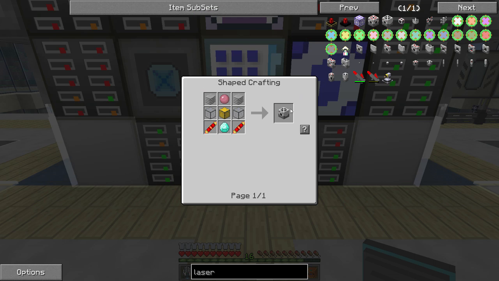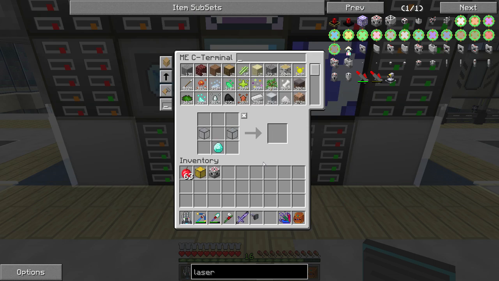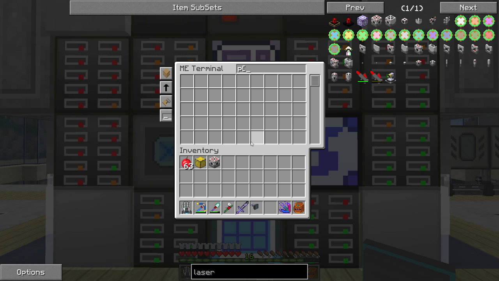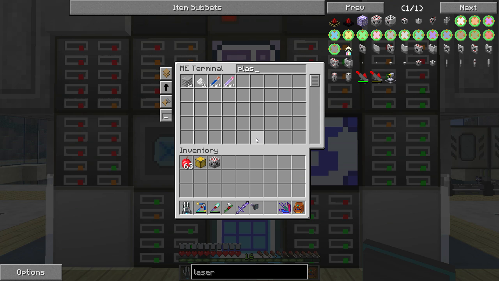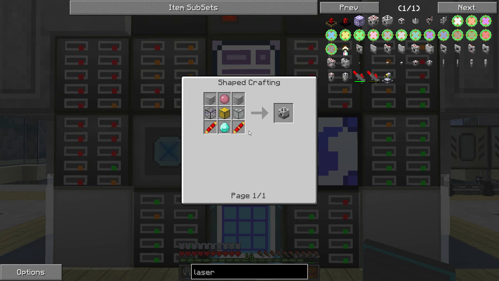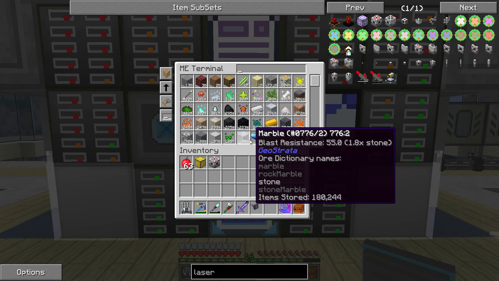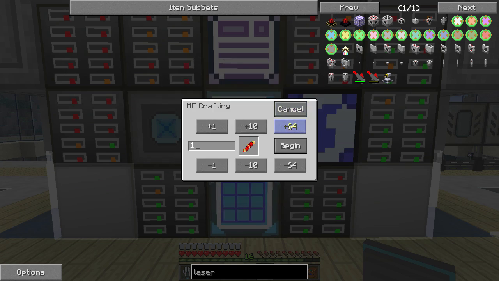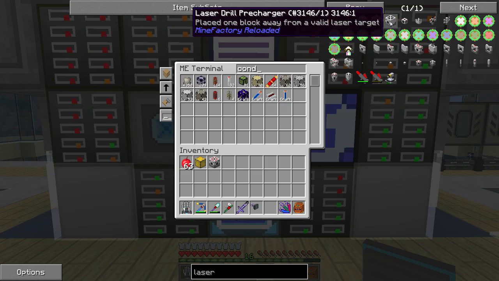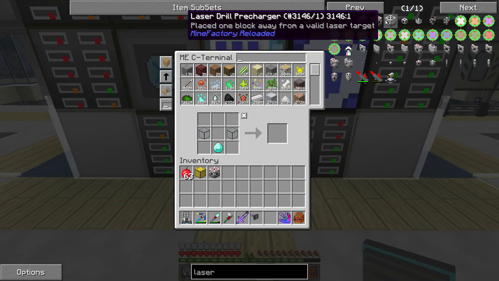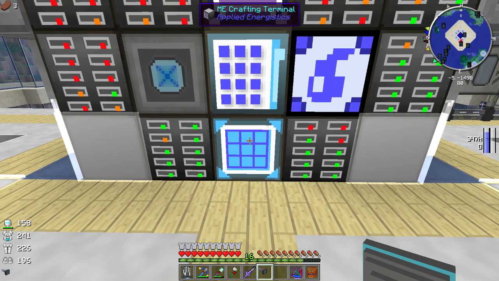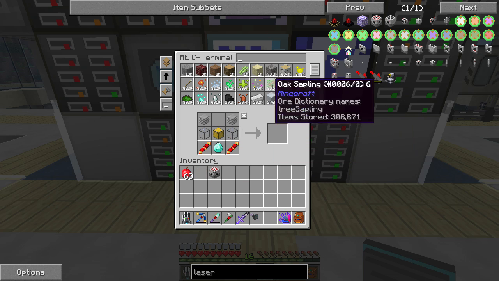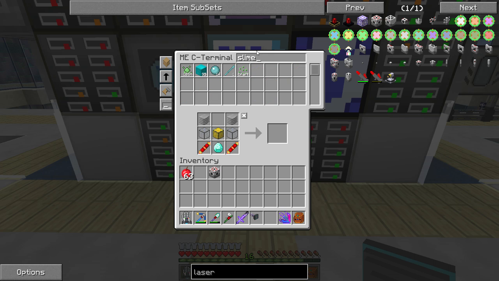Oh, man. I'm out of plastic sheets. Just make a couple. And conductance coils. Just make a couple. So now it still wants, oh yeah, glowstone illuminator. Fine, I got the one right here. And then let's just look at slime balls and see if a different one will work.